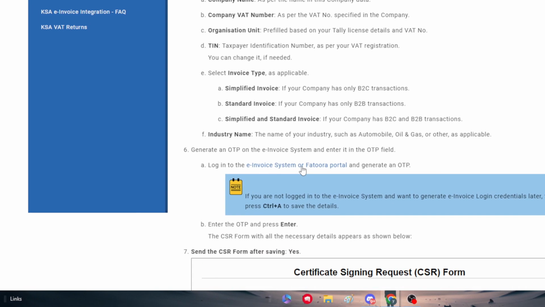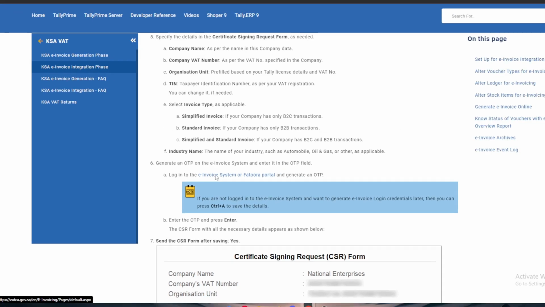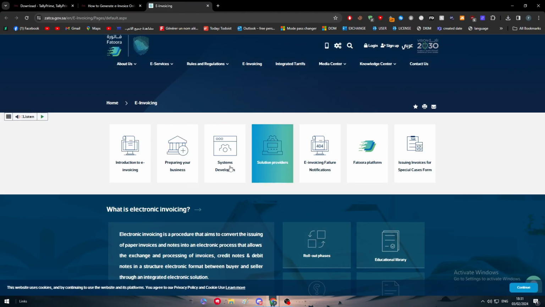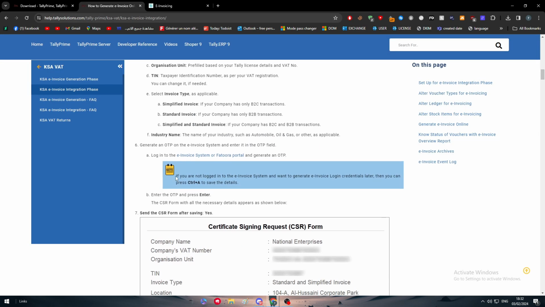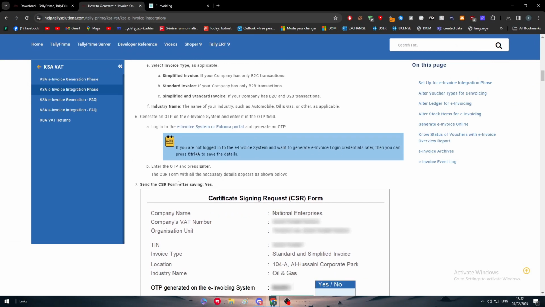Log into the invoice system or Factura portal and generate an OTP. So here you can simply go to this page, as you can see, and from this page you have to generate an OTP. If you are not logged into the invoice system and want to generate an invoice login credentials later, then you can press Ctrl A to save the details. Then enter the OTP and press enter, and then the CSR form with all the necessary details appears as shown below.